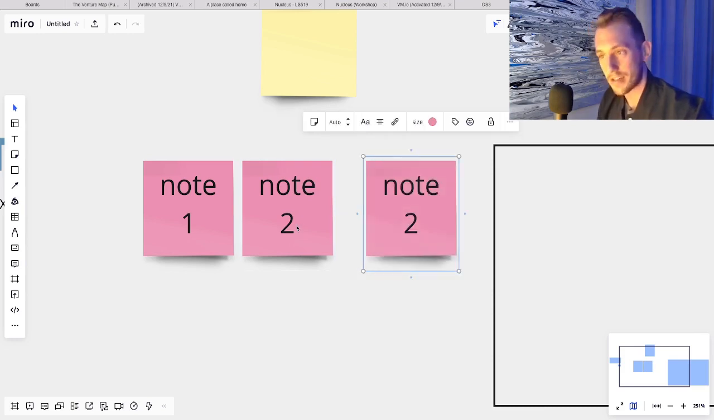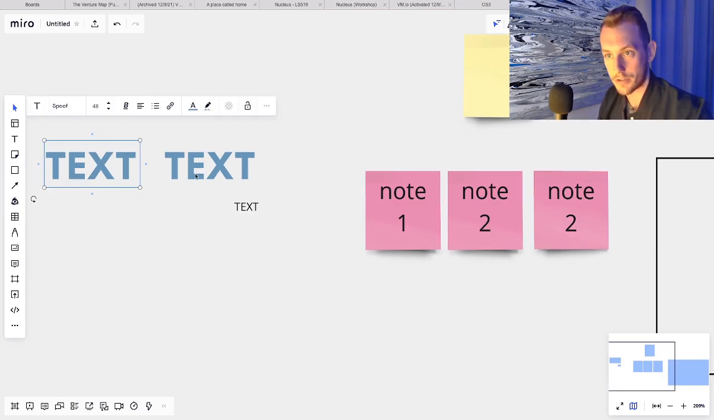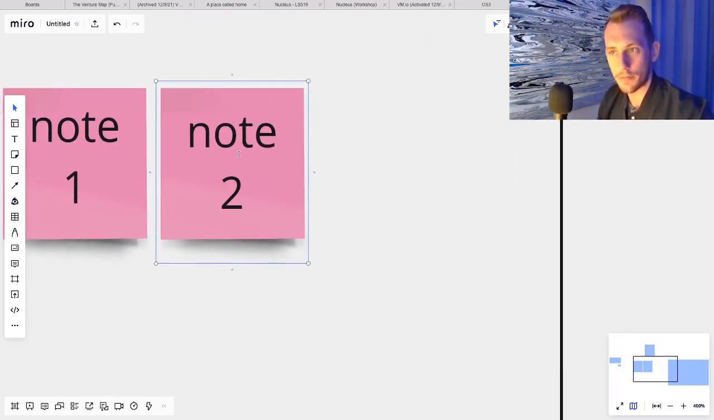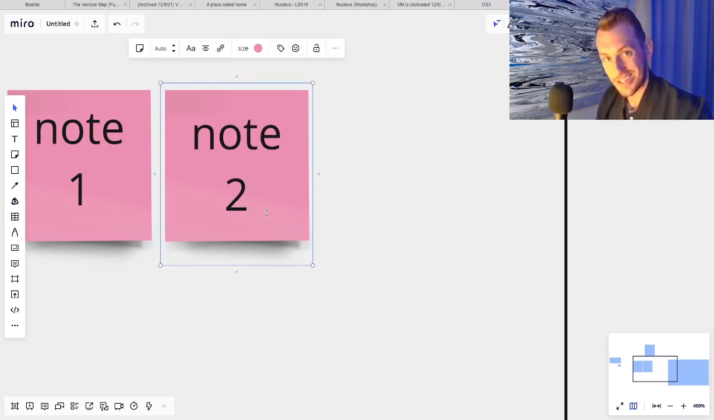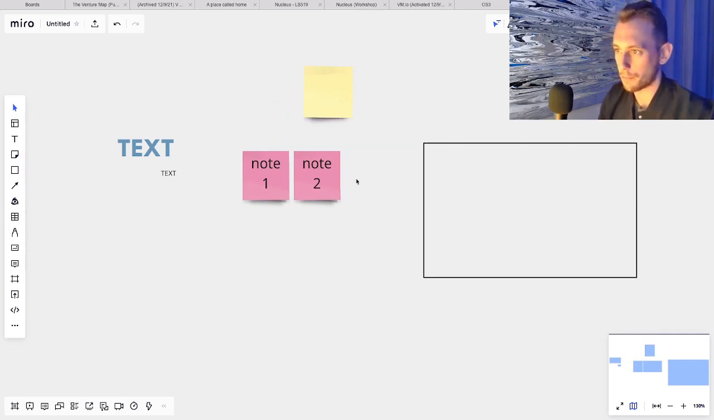But a quick way is Command D. Now you notice if I've got a lot of text, and that works across all of this, so I can duplicate almost any object in Miro. But if I want a blank note, if I'm just on a roll, if you double click inside the note and you do Command D, that will give you a blank duplicate. So that's a pro tip for you.